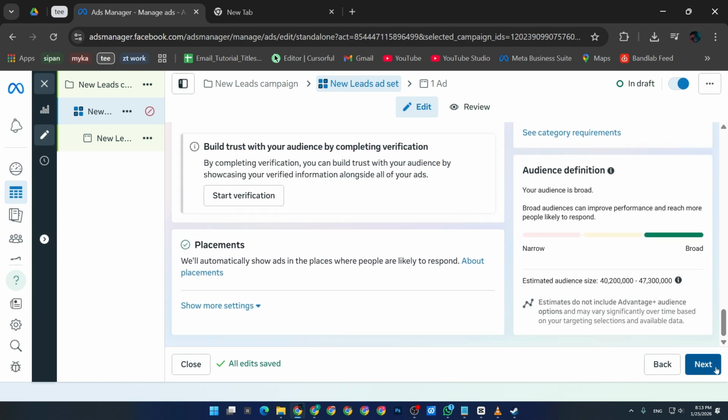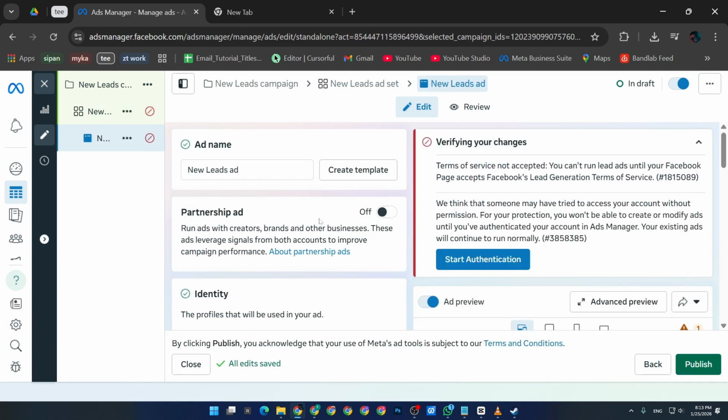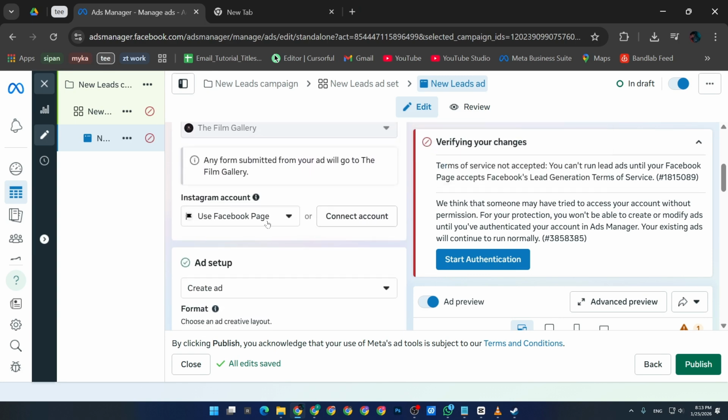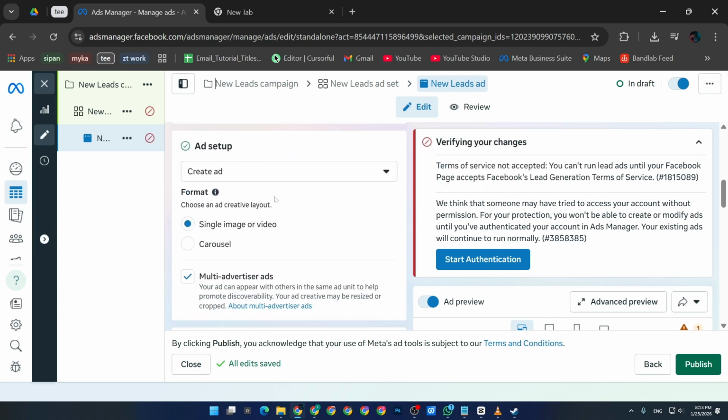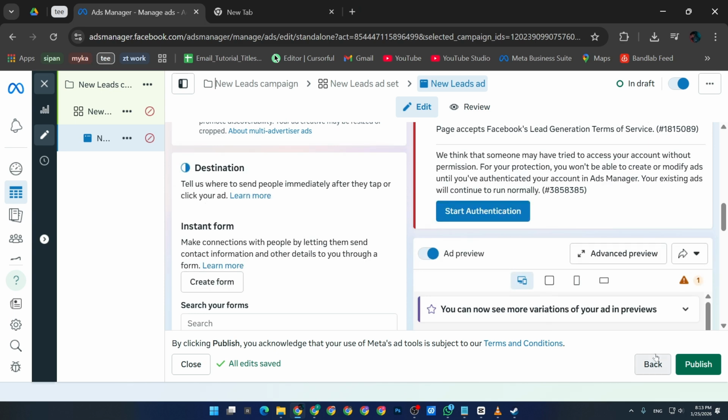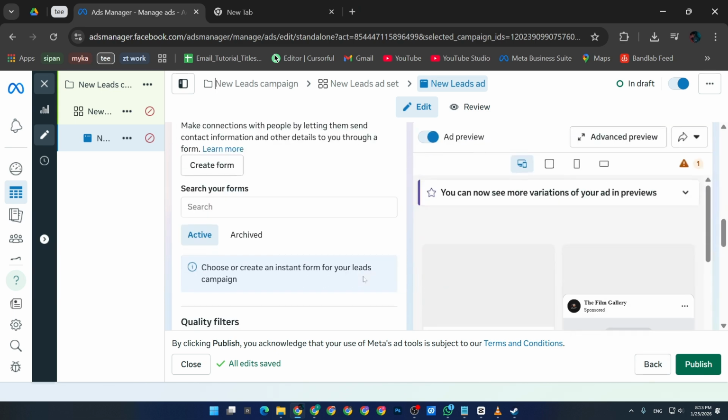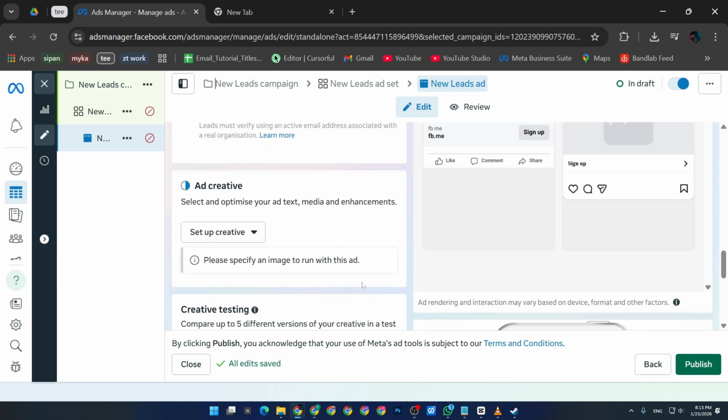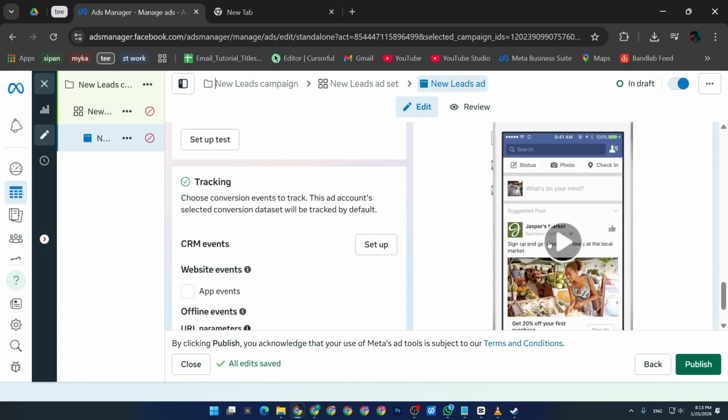Before publishing, take a moment to preview your ad. Check how it looks on mobile and desktop placements. If everything looks good, click Publish. Facebook will review your ad, and once it's approved, your video ad will start running based on your settings.